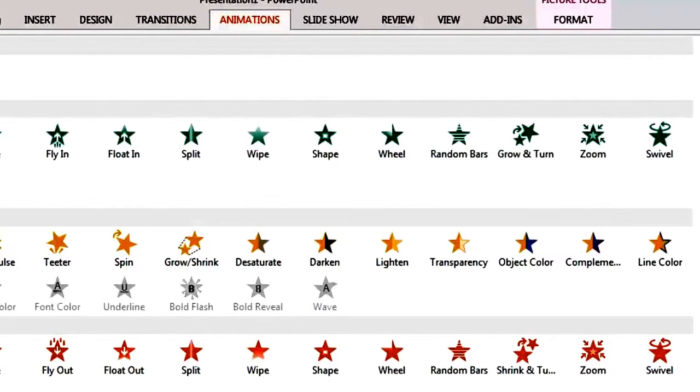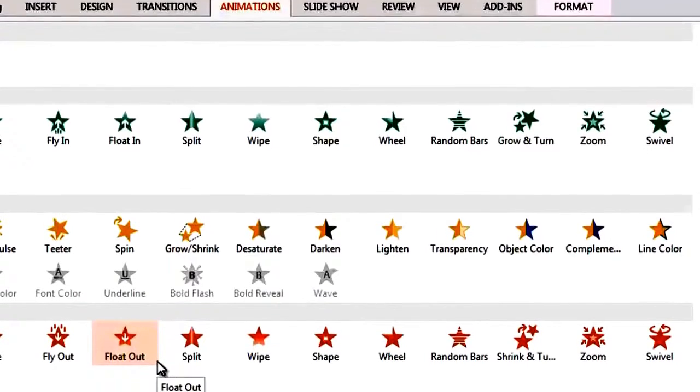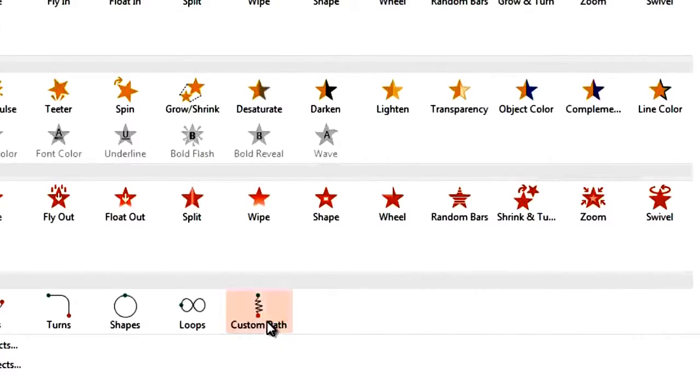These green ones are the entrance animations, so these are how things are going to come onto the stage. Here are some where we can provide emphasis to things on the stage by changing some of their properties. And then here are some different exit animations, so how are those objects being taken off of the stage? You can also set specific paths so that they travel in certain ways, or set your own custom path. So if you wanted, you could make it look like a car was driving across the screen or something like that.